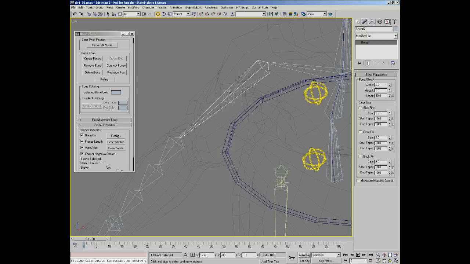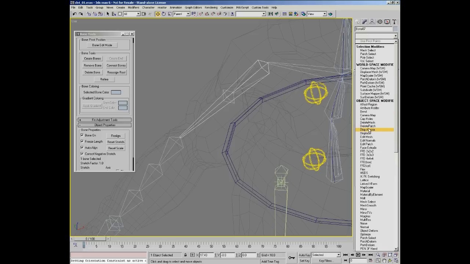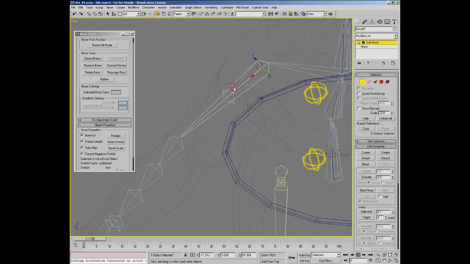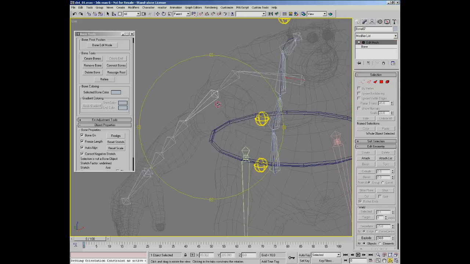Same thing with this bone. Maybe you only want it to actually start here and come down. Same thing, let's add an edit mesh. This time, grab the vertices on this end and pull them down.